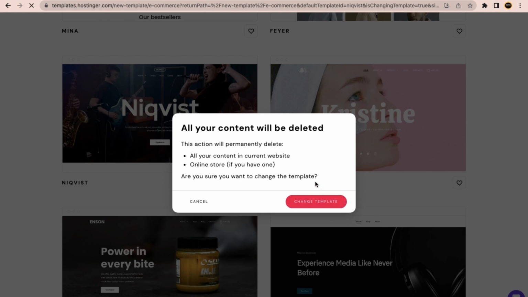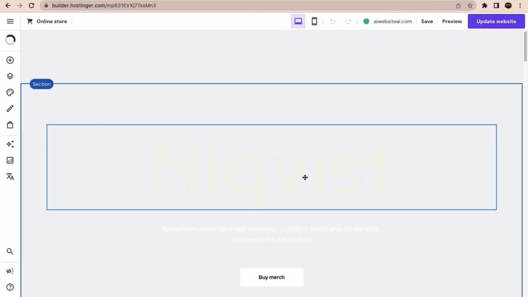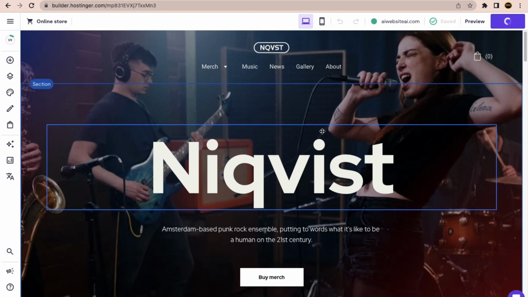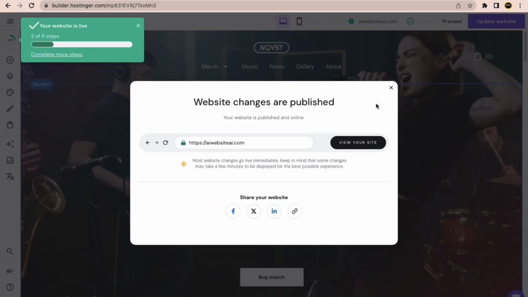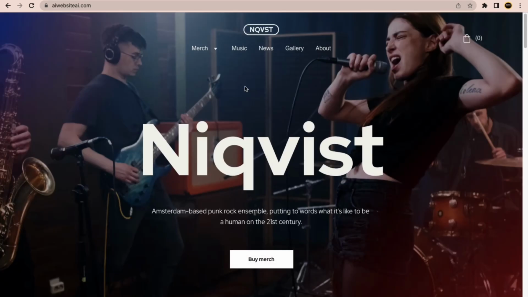In a very few minutes every piece of data will be imported to your builder. Okay, and now just click on the save button. Let's update the website. Now if you go here and refresh your website, you can see on your domain which you have purchased, everything will be changed with the template you have imported.